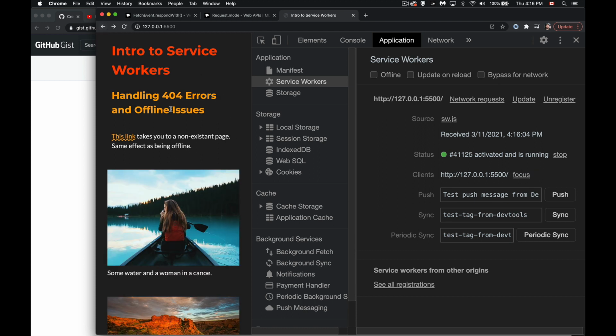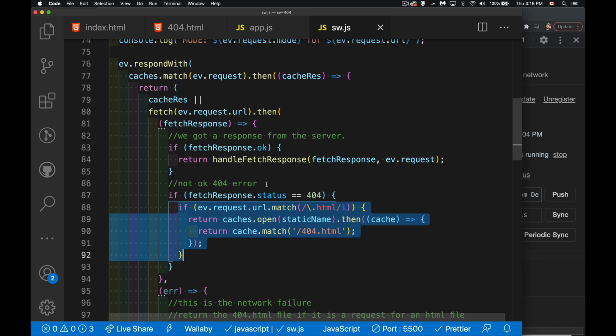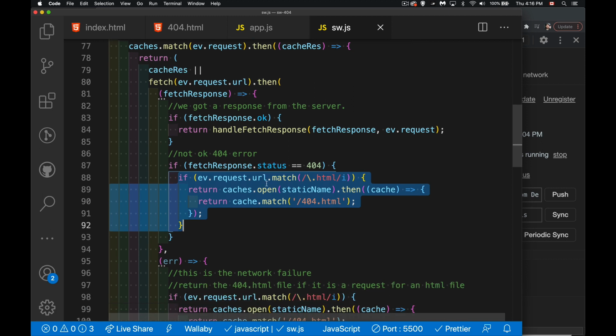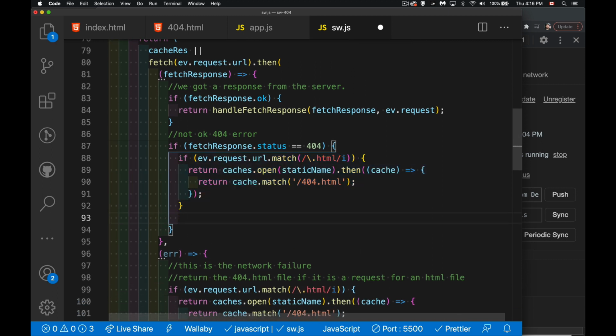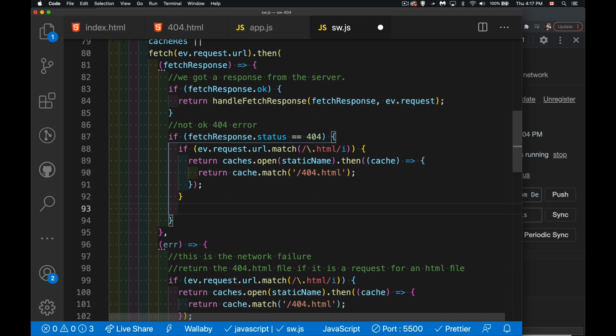Our last step is the one with the image. We're not getting an image when we click on this because we're asking for a non-existent image. So we're going to do the same sort of thing in here. If we got a 404 error, then what I want to do is return an image.